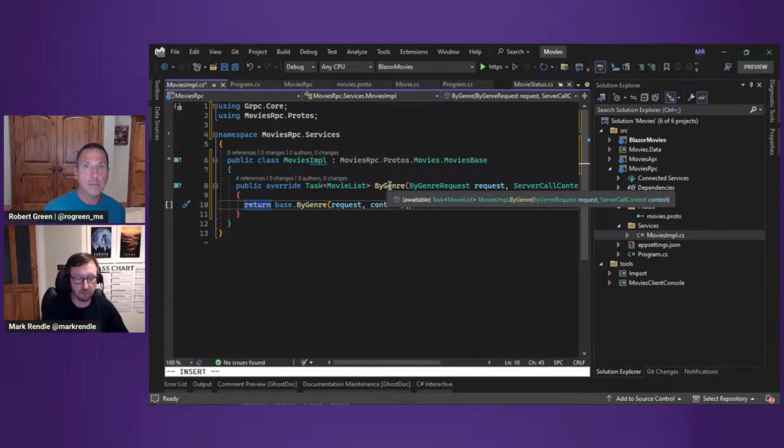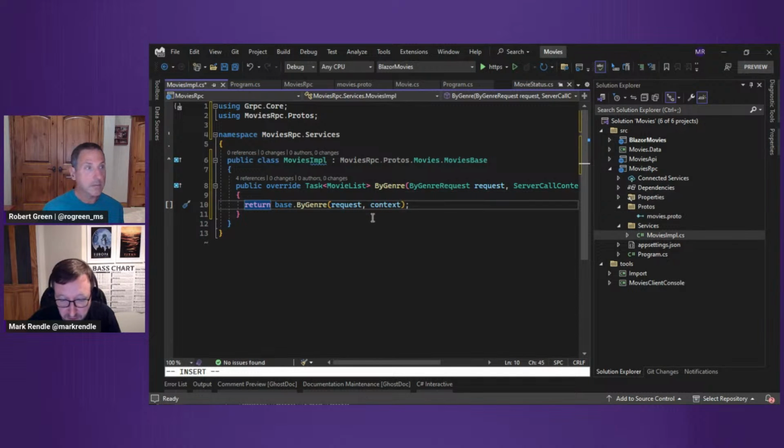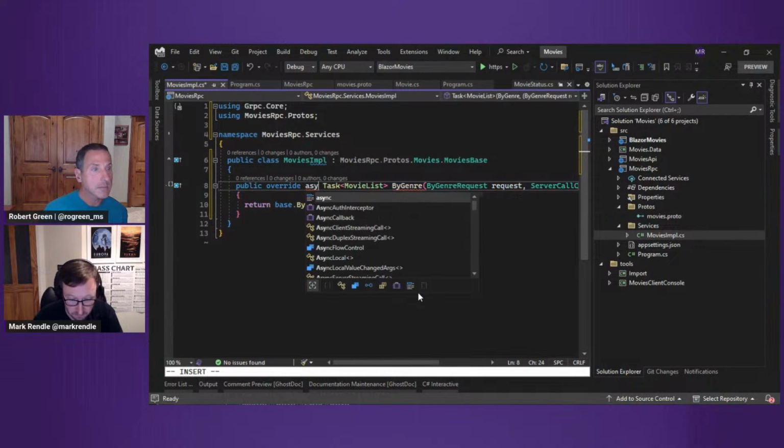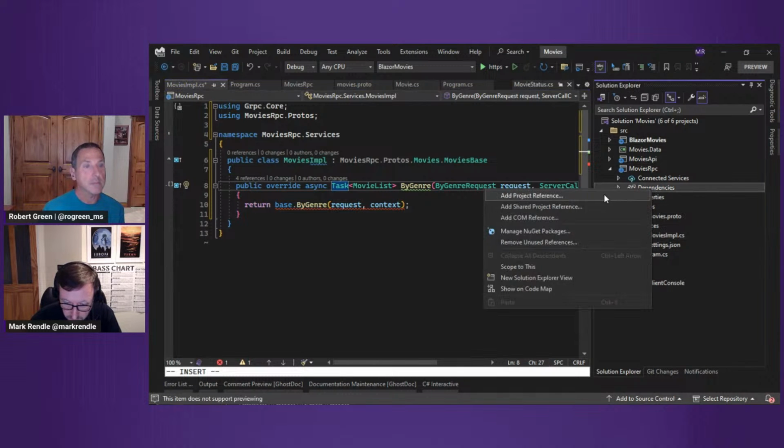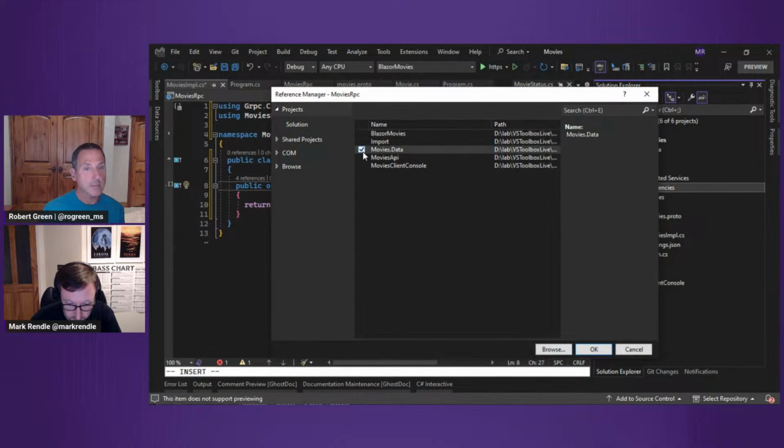But if somebody tries to call it, they will get an RPC exception where the status code is actually not implemented. So over the service boundary, it effectively throws a not implemented exception, which you can catch on the client side, which I think is pretty cool. So I'm just going to make this async. And we're going to add a reference to our movies data here.